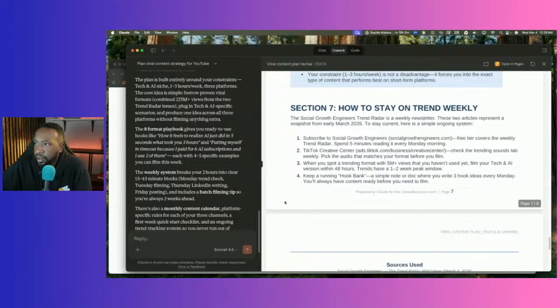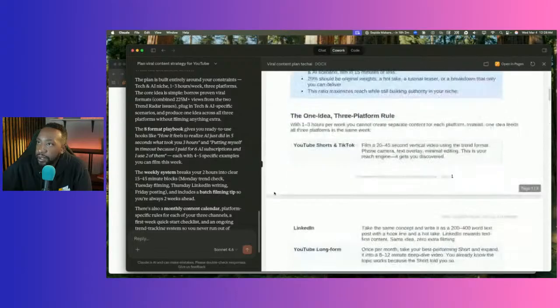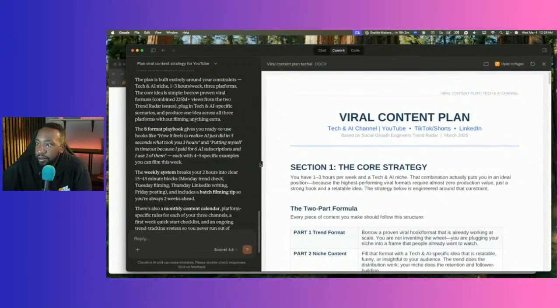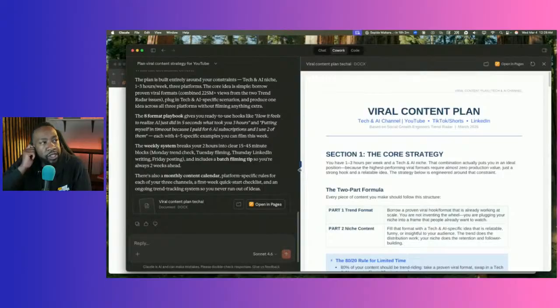Two articles represent early 2026 March. Subscribe, do all those things. Okay. So this is good that we have this developed. Now you might ask, okay, so now that we have this, what would change if we're using Claude Cowork with this? Well, now that we have this, I can just ask it right here.